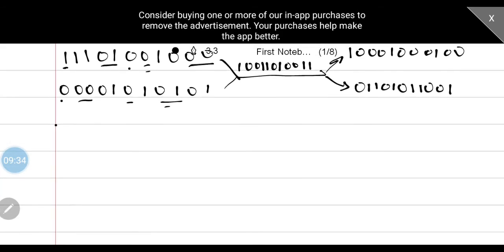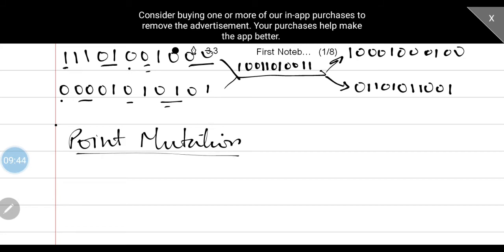Next, going to point mutation. In this case we are going to select a point in the string whose binary value will be changed, right? If it is 1 it will become 0, and if it is 0 it will become 1. They have taken the first string, 111 01 001 000.